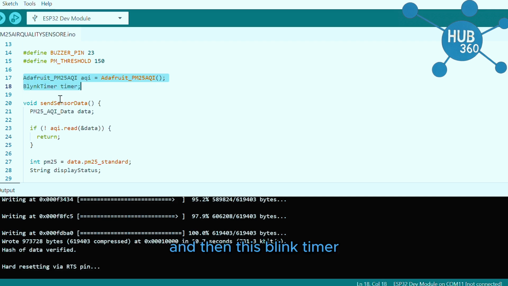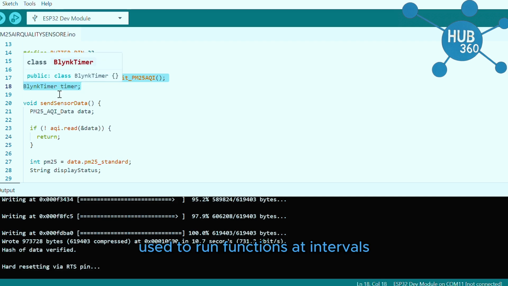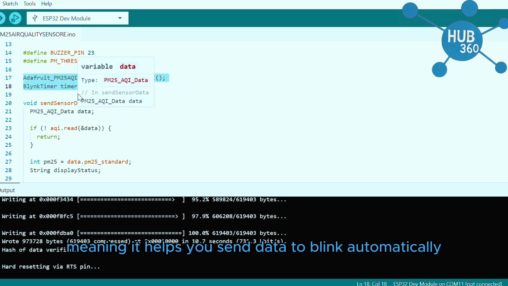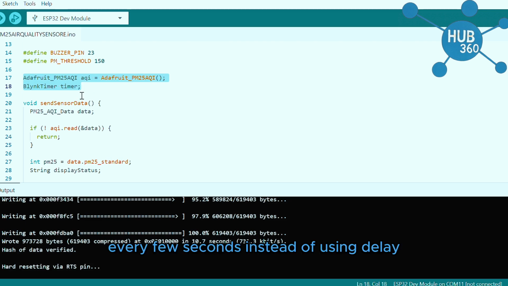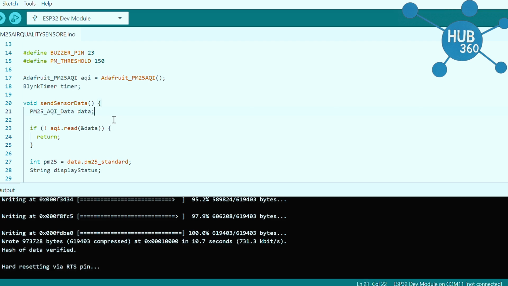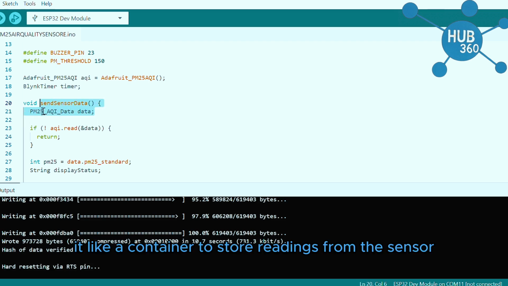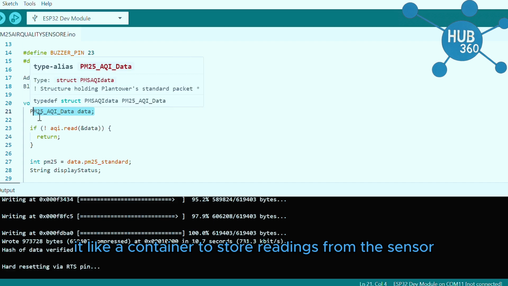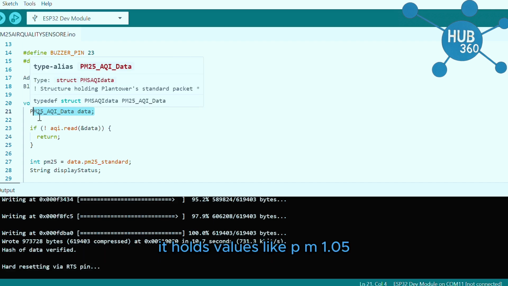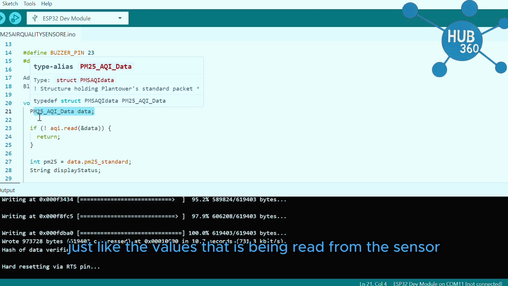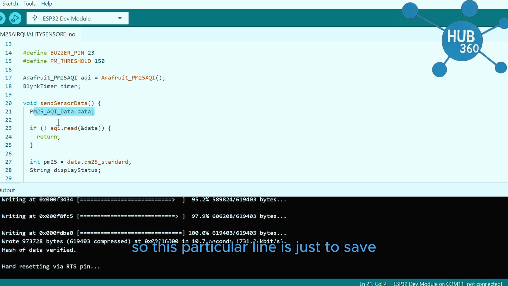And then this Blynk timer creates a timer object used to run functions at intervals, meaning it helps you send data to Blynk automatically every few seconds instead of using delay. Now this line creates a data structure, like a container, to store readings from the sensor. It holds values like PM1.0, 2.5, just like the values being read from the sensor. So this particular line is just to hold those values together.